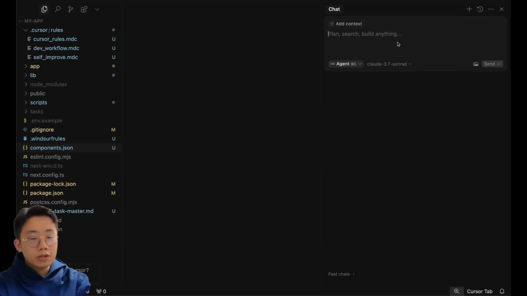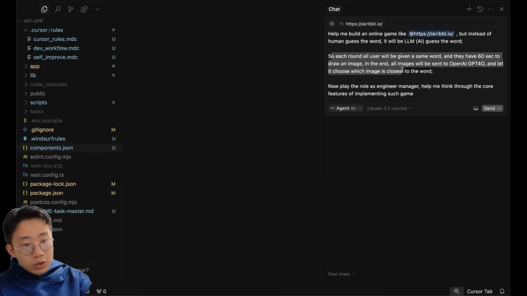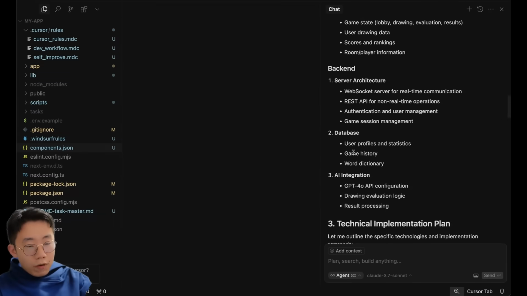For example, I can just say, help me build an online game like Scribble. But instead of a human guessing the word, it will be a large language model guessing the word. So each round, all users will be given the same word, and they have 60 seconds to draw the image. In the end, all images will be sent to OpenAI GPT-4o and let it choose which image is closest to the word. Now play the role of the engineering manager, help me think through what are the core features of implementing such a game. And then it will spit out the core functionalities.